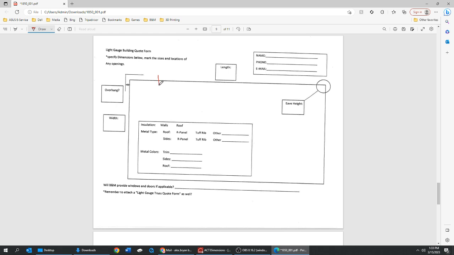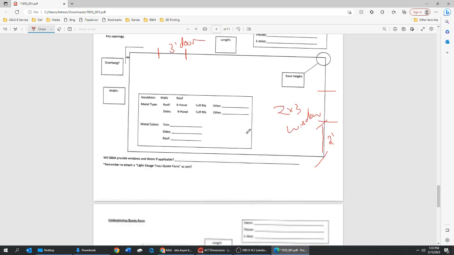So maybe right here you put a 3 foot door, right? Okay. And then maybe right here, there's a 2x3 window. Like I said, that'll help me out a lot. And if you can get, for example, I want it 2 foot from this corner, a lot of times customers will specify that kind of stuff. The more detail you can get, the better, and it will really help me when quoting the building or when calling the customer.